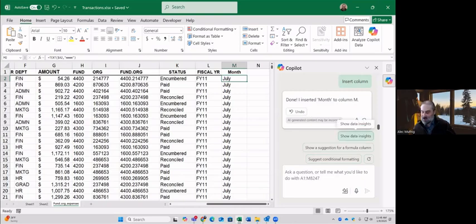Other things that it can do, I could just tell it to show me data insights. And it will actually sometimes give me things that really aren't useful. Sometimes it'll give me really interesting insights. And then it'll allow you to create a new sheet with all the insights on it if you need to do some kind of reporting on it. So let me look at suggest conditional formatting. Just give me a suggestion for a formula column.